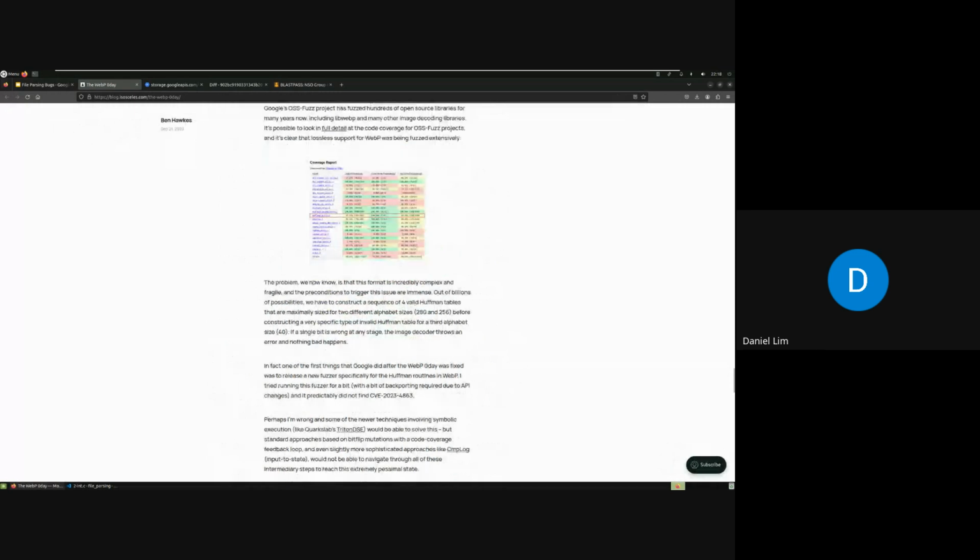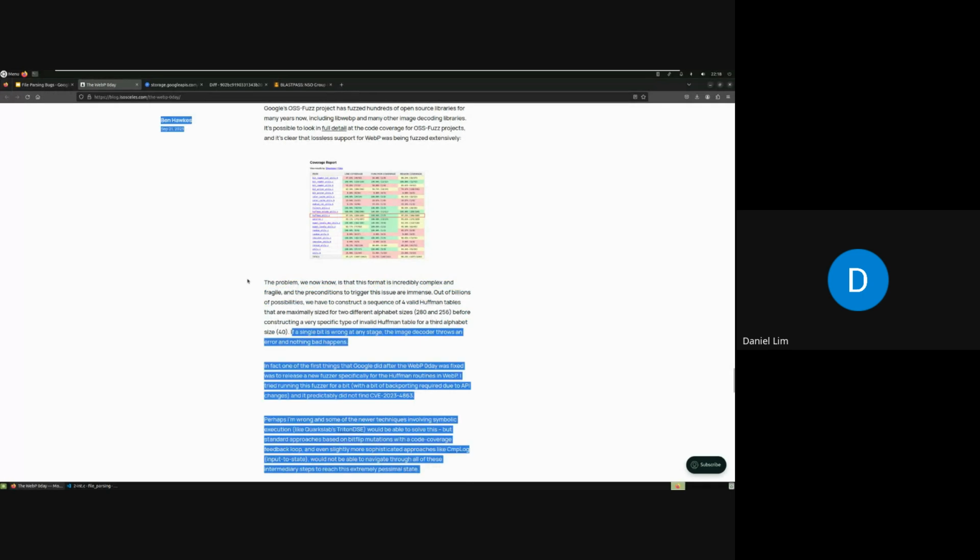But the problem is that the format is so complex that you need to craft a very, very specific Huffman table to reach the vulnerable code path. And if you make any small difference, the decoder will just give an error. So this shows that fuzzing is quite effective because you can try many different inputs. But if you have a very, very specific situation like this, then you will miss out.